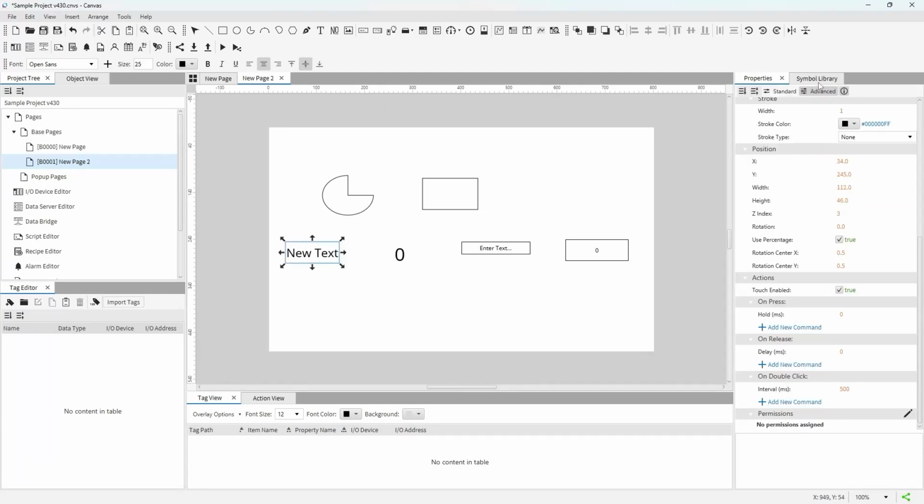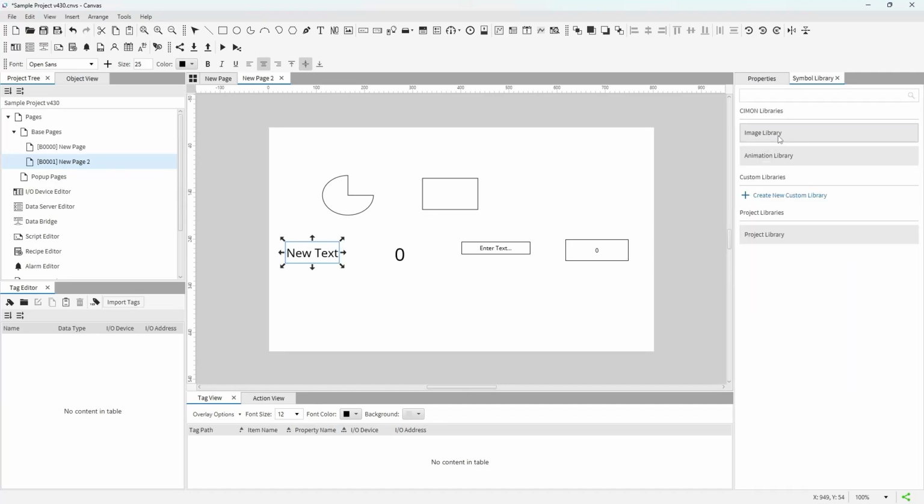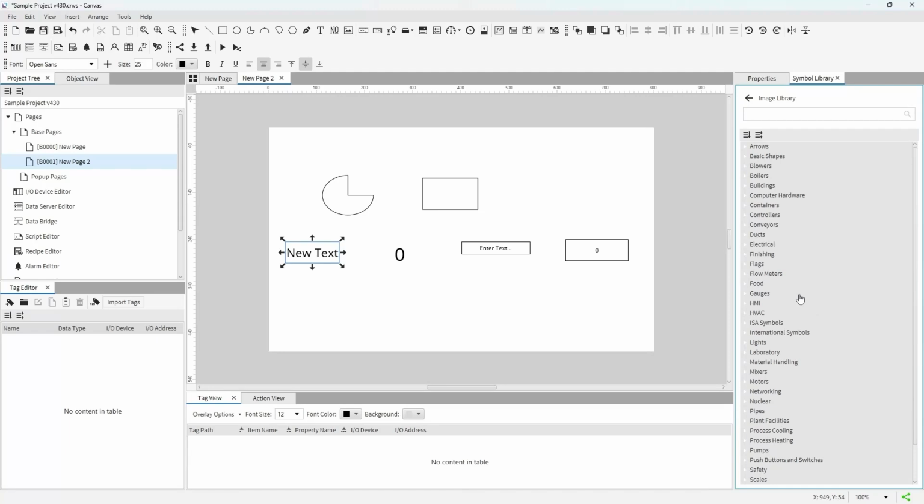And one more thing I would like to mention is that the graphic library has now changed to symbol library. These are all the images that are supported, which are about 2000 plus images.